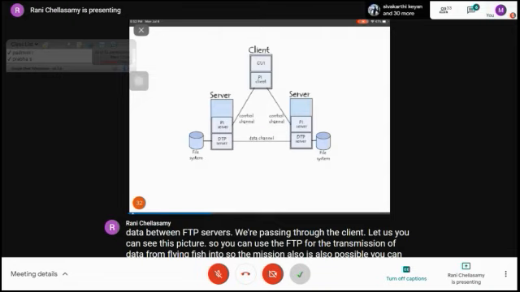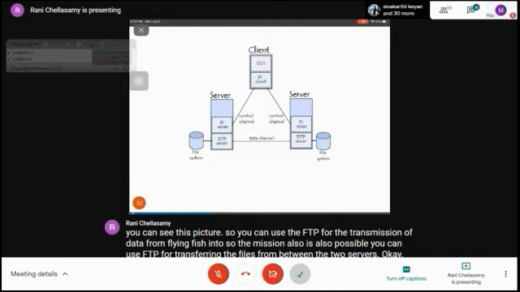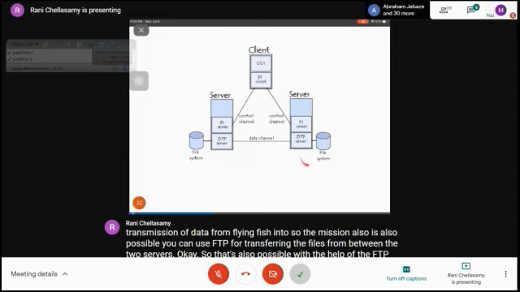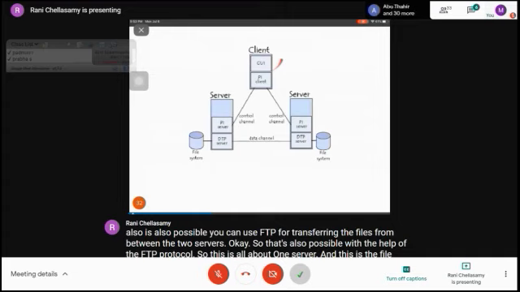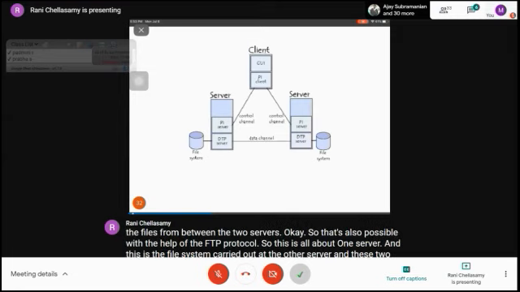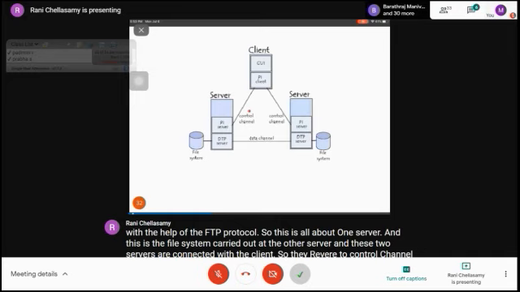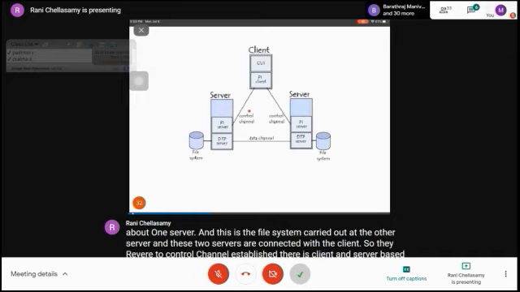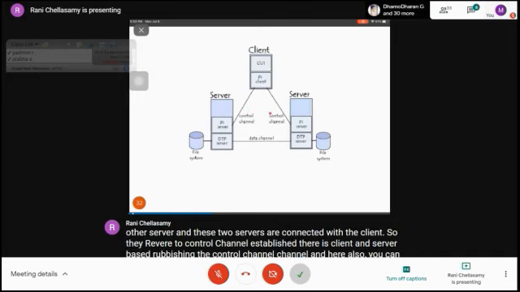So this is one server, and this is the file system at the other server, and these two servers are connected with the client. So there will be two control channels established, that is, the client and each server will establish a control channel, and the data channel will be between the two servers.